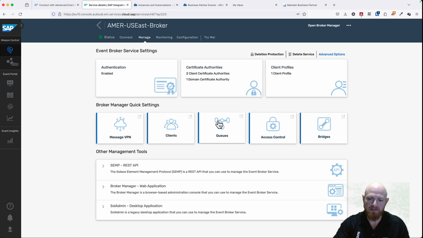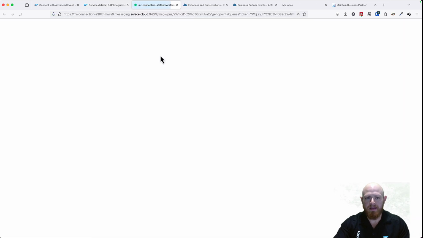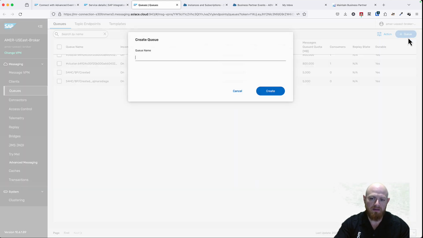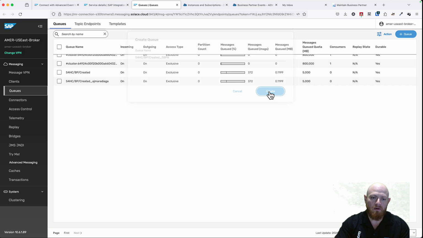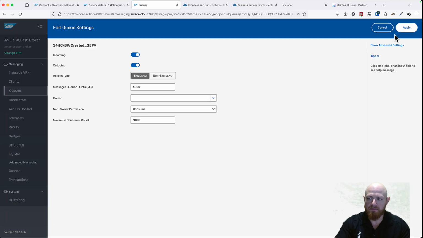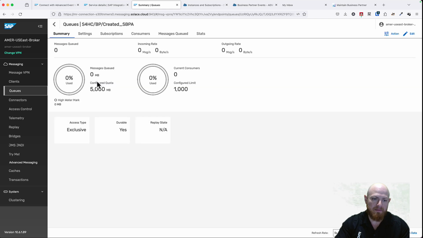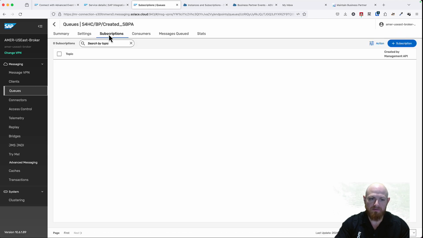So we go to Manage and Queues. And here, we are going to create our queue, okay? So we have queues, and we're going to create a new one, and we're just going to name it S4HC BP created SBPA, okay? So that all the messages that are delivered here, that are accumulated here, will end up being sent to Build Process Automation. So let's add a subscription here.